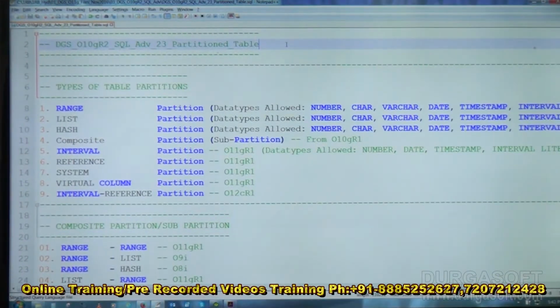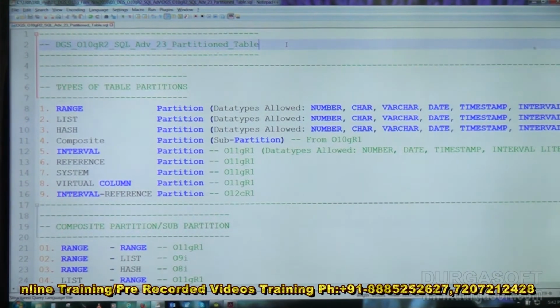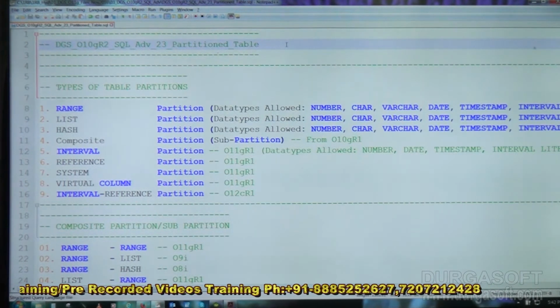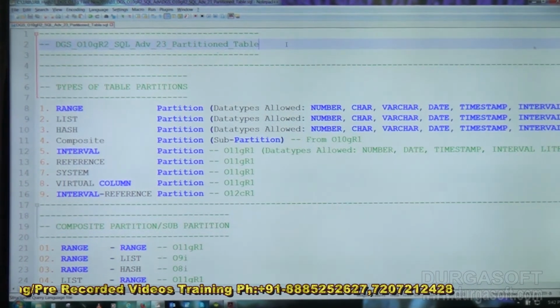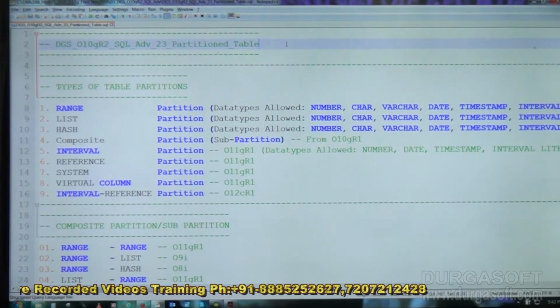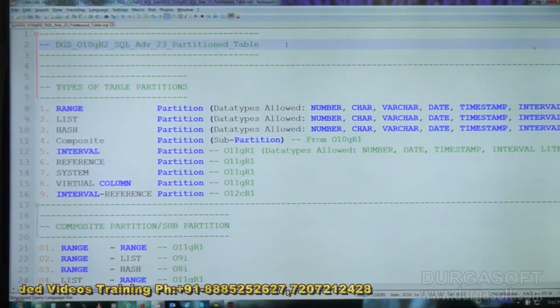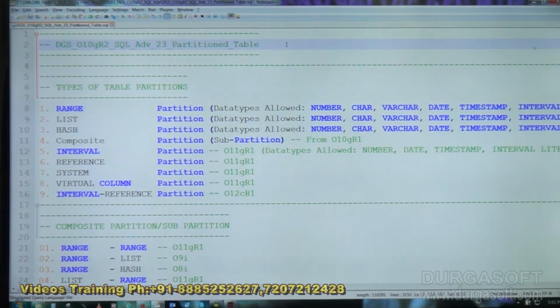Hi, in this session we will be discussing partitioned tables, that is, tables with partitions. First of all, why should we go for a partitioned table? What is the necessity of using a partitioned table?